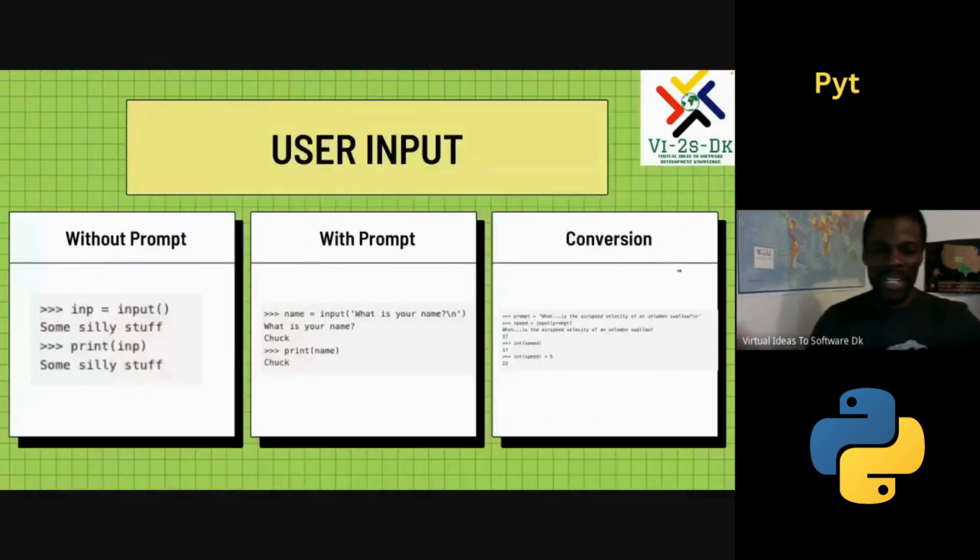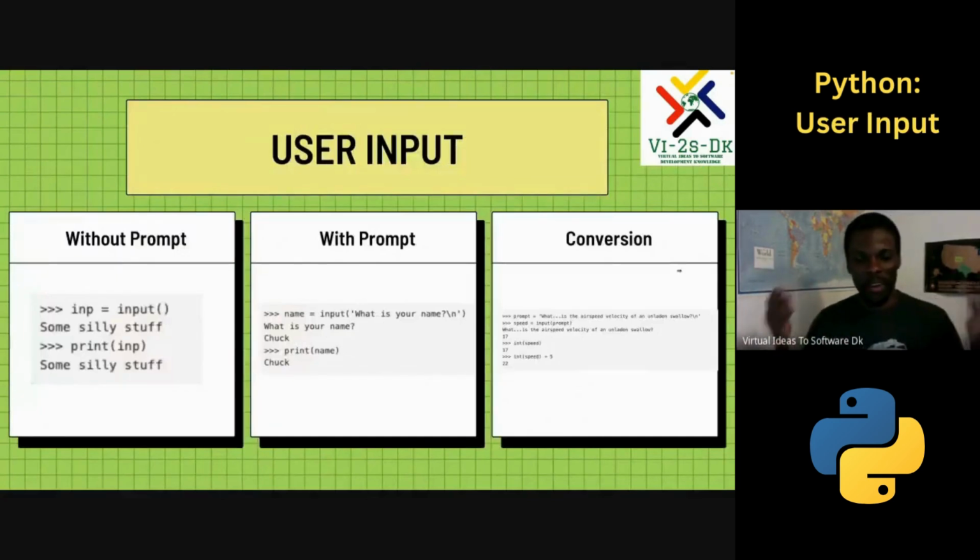All right, so everything looks good, but everything is boring. As much as it's fun, it's boring. We need to make it dynamic. We need to have users input stuff and play around with our code, right?